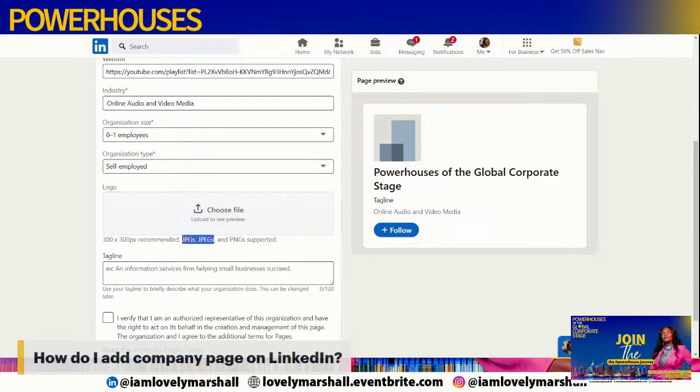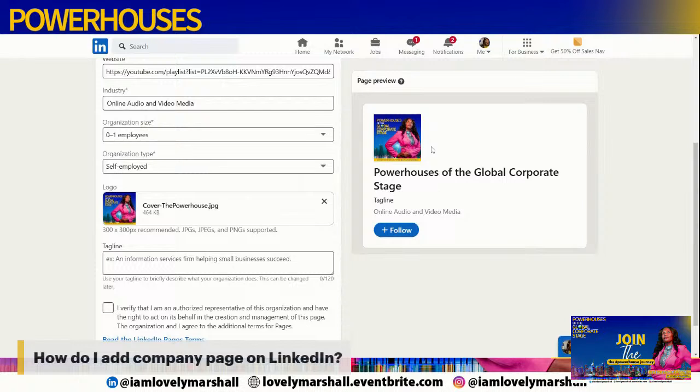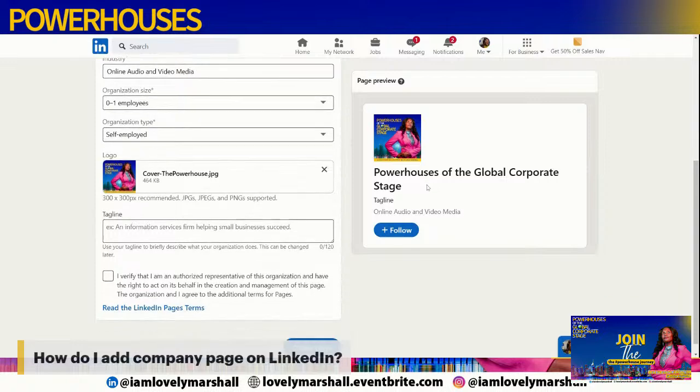You see that it says you can use JPEGs, PNG. So choose your logo. Make sure that it's in a great size. So for me, here is my logo that I have here. You see that it says Cover the Powerhouses. I'm going to go ahead and list it here. What I love most is it's letting me know a preview of this. Thank you, thank you, thank you so much, LinkedIn. You can see what people will see. So it says Powerhouses of the Global Corporate Stage. The tagline is that it's online audio and media.